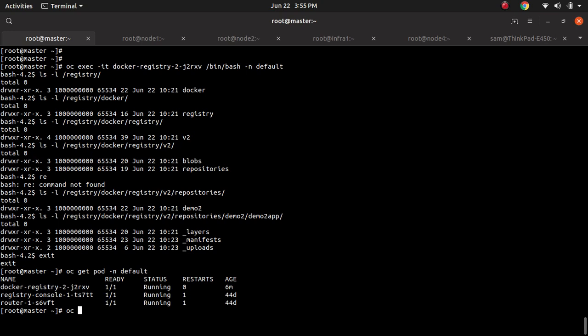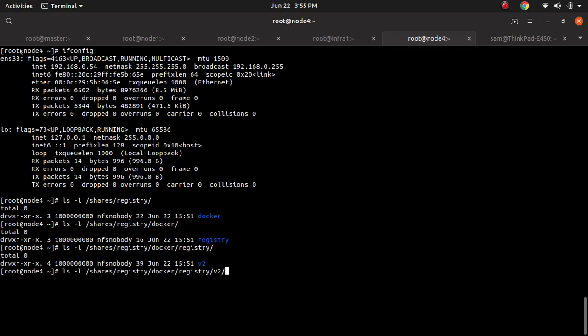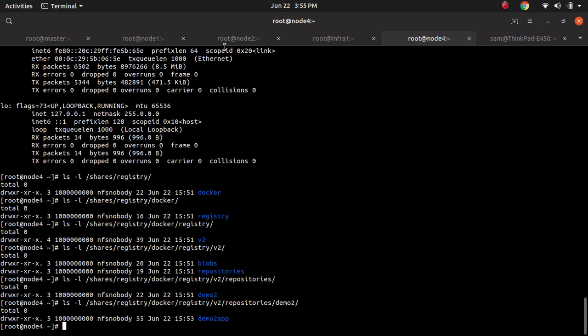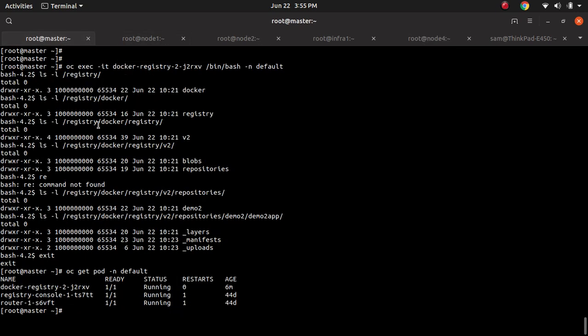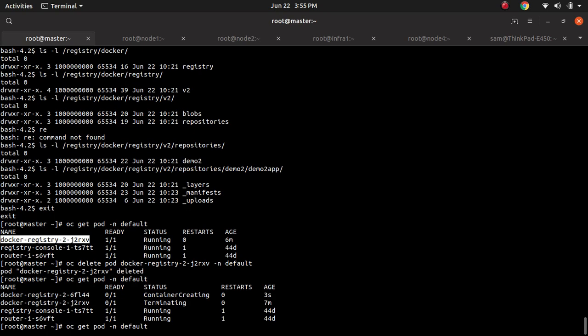Before deleting this one, I would like to show you here on NFS as well, ls -l /shared/registry. You can see the same is available here. So if this pod is deleted, no problem, it will retrieve the image from this storage. So oc delete pod, and this is the name of the pod, -n default. Deleted, and now it is going to recreate it.